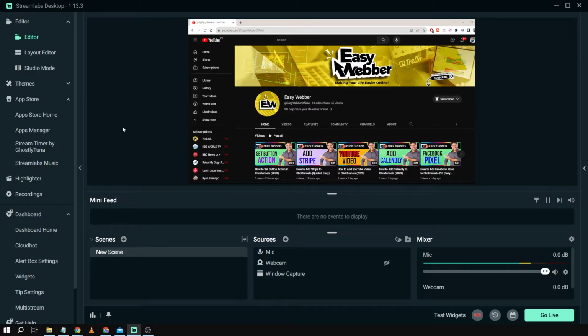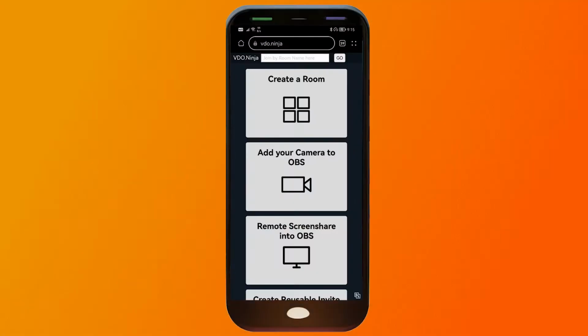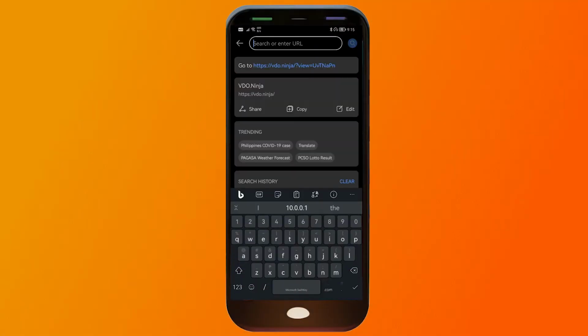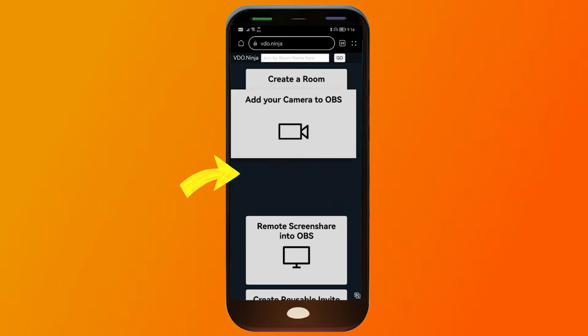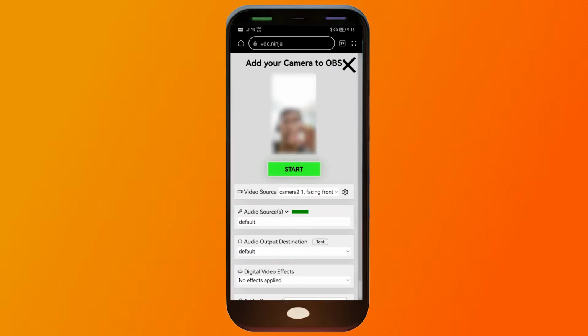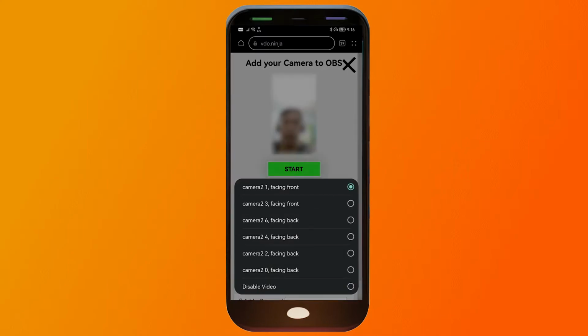So first things first, all we have to do is go to our phone, and then from our phone we're going to be going to the website called video.ninja. Once you open video.ninja, you will be given four options. In our case, we're going to scroll down and click add your camera to OBS. And then from here, we're going to click video source, and then we're going to choose the camera that we have. So we have front facing camera and back facing camera.